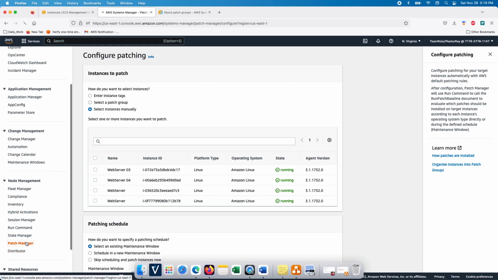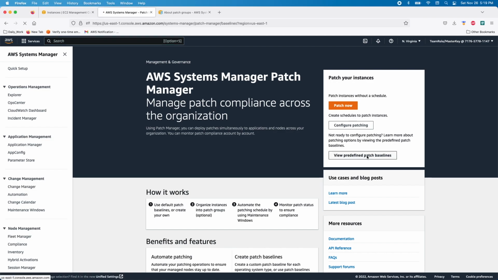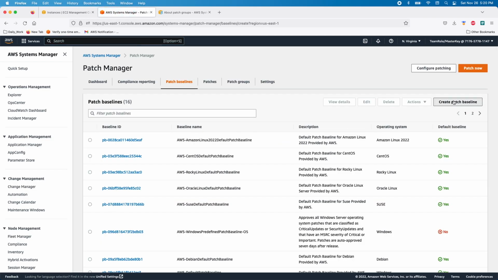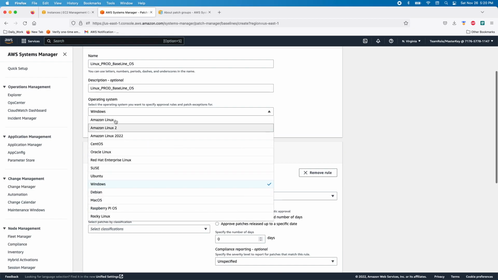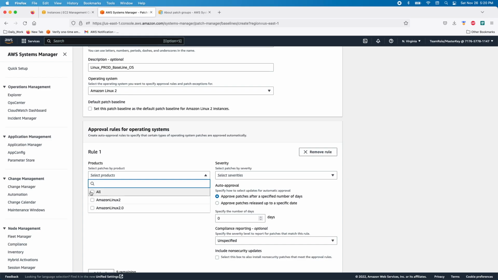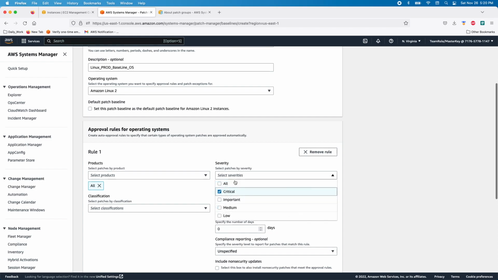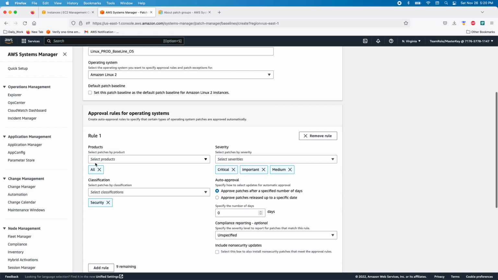I'll go to Patch Manager. Now view predefined patch baseline. From here, let's create a patch baseline, and this time let's create it for Linux production. I'll use the same name as description. This time, instead of operating system Windows, I'll select Amazon Linux 2. Product, I'll select Amazon Linux 2 2.2 all. Severity, I'll select critical, important and medium patches. Under classification, I'll select all the security, recommended, and enhancement and bug fix.